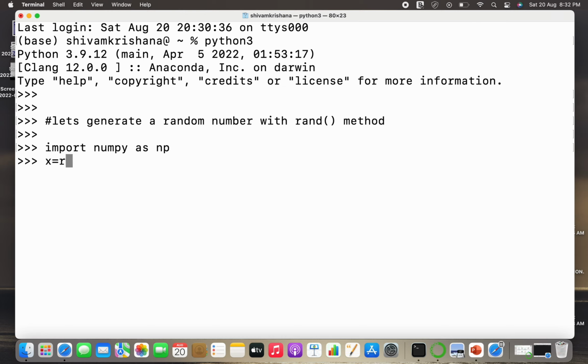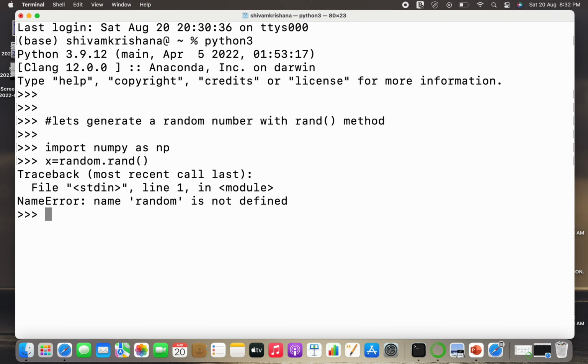So I'm going to import NumPy as np and write x equal to random.rand and hit enter. So here one thing to note is that it gives us an error because we have not imported the random module directly from NumPy. So we need to use the NumPy alias with random and rand. So I'm going to write np.random.rand method and I'm going to print x now. So I got a random number.